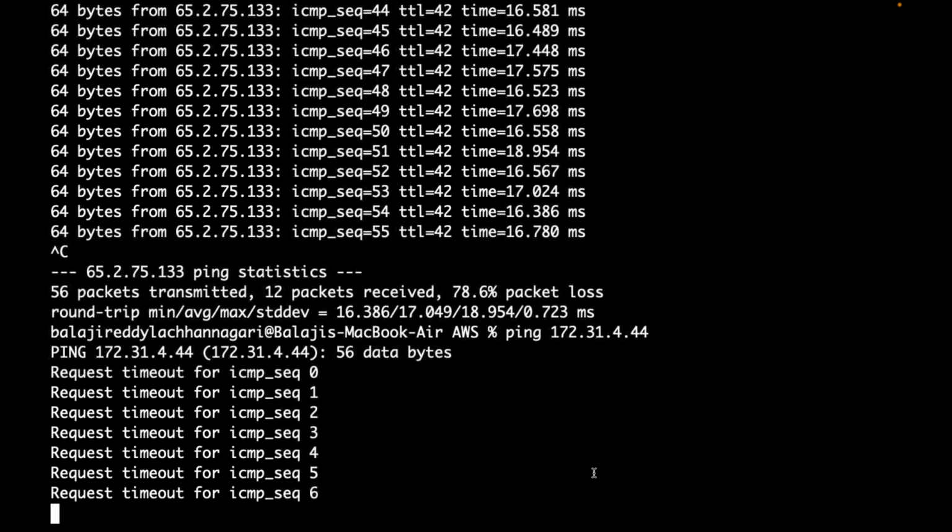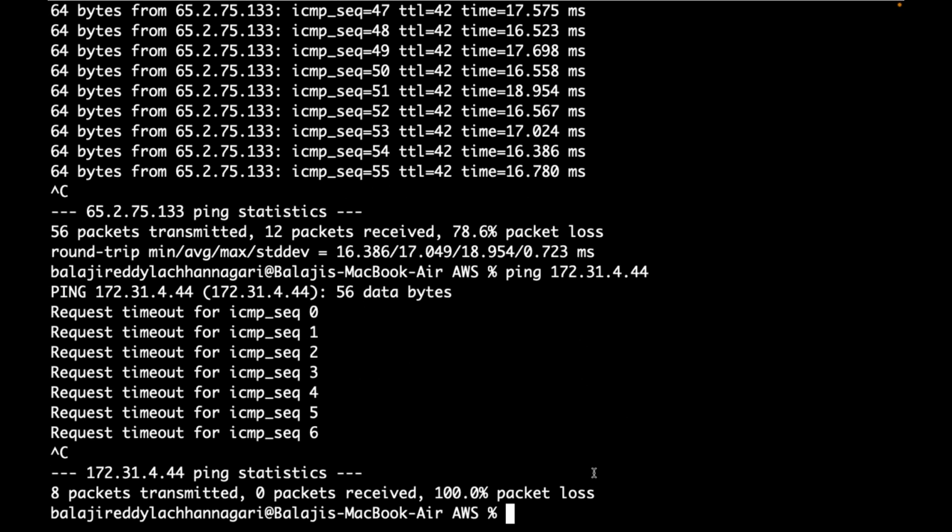No. Now, if I want to test on some port, I don't want to use ping. I want to test whether I can reach that server on so and so port. What command can I use? Guys, these are very, very important in troubleshooting.